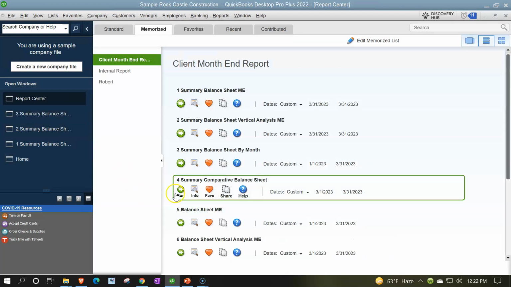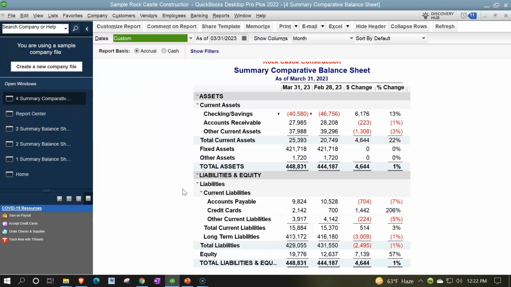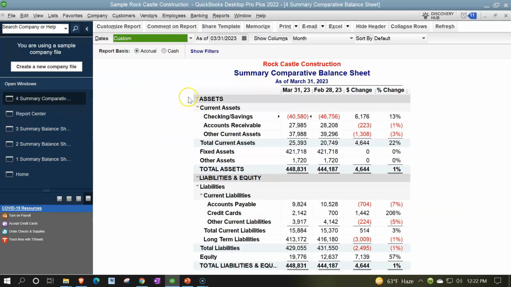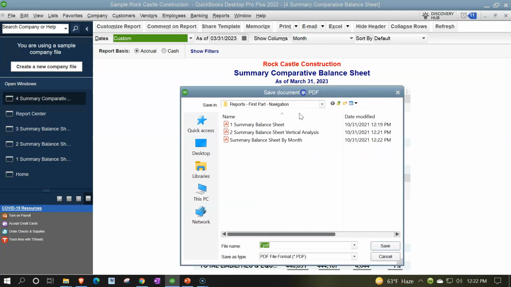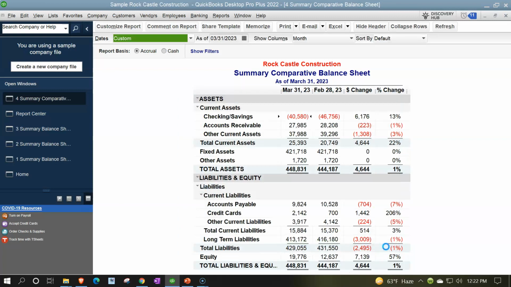Numero cuatro. See, I was wrong. That was okay, number 4 here. We're going to then say print, save it as a PDF. Here we go. And we'll put this one, just changing the name down here. This is going to be Summary Comparative Balance Sheet. So there we have that.